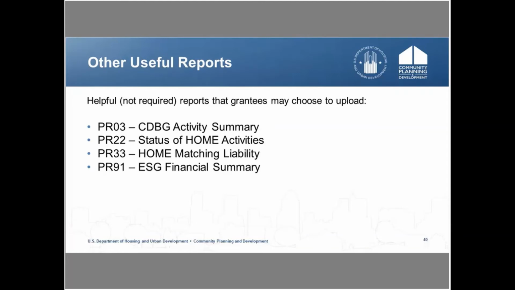Okay, so these reports, as it says on the slide, are very helpful to get into the data. These are not required to be attached to your CAPER, but some grantees do, because they are really good at showing your accomplishment data, as well as HOME match and all of your ESG finances. But going into just a little bit of detail, the PR03, the CDBG activity summary report, will pull down all of your program and financial info on projects and activities for your program year at the activity level.